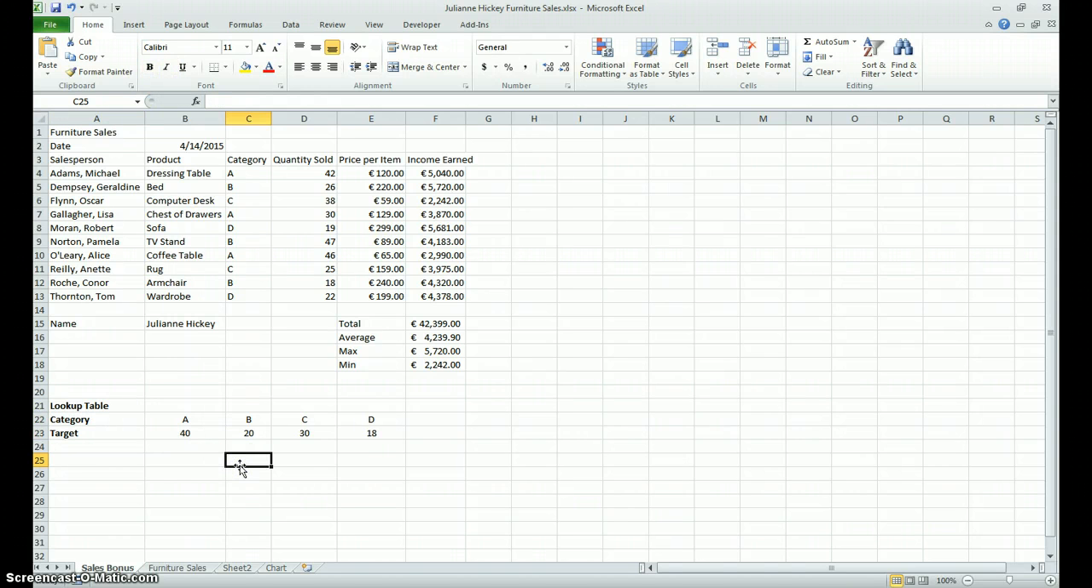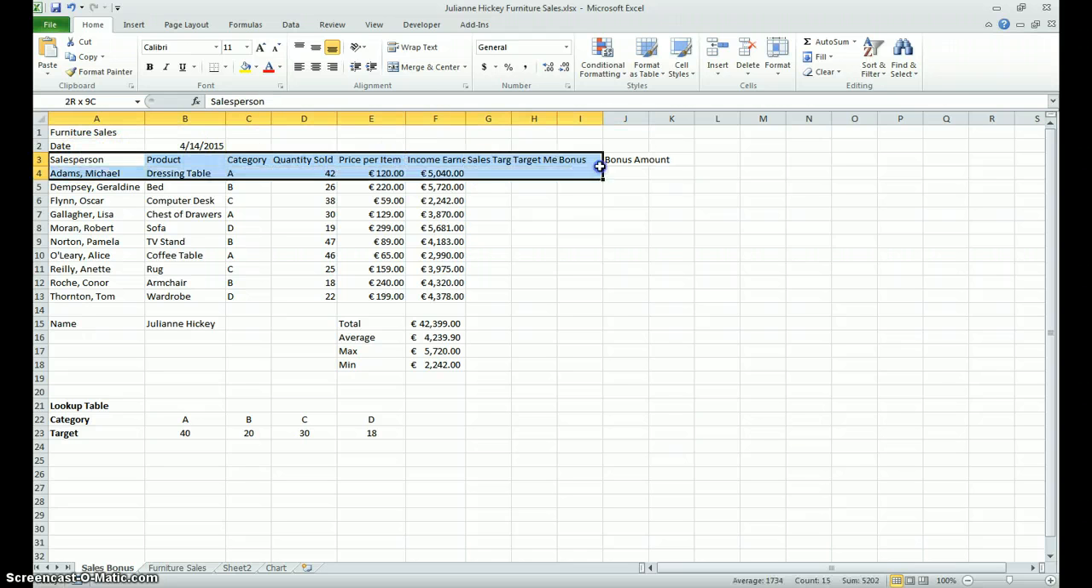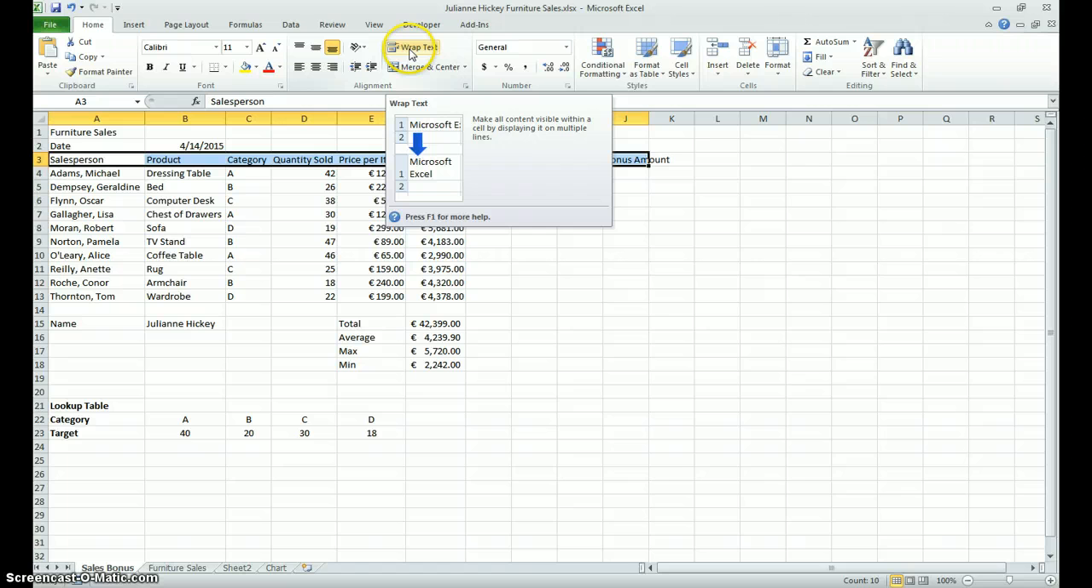Okay, and then it says add 4 new column headings to the right of income earned column. So here's the income earned column. I'm going to add 4 new headings. Okay, so there's the 4 ones added. Now, people, I noticed, started getting very worried about target met, so the met being underneath target and the target being underneath sales. So you're literally just wrapping the text. So let's just do that now, because I noticed some students were quite anxious about getting this right. So just highlight them. Wrap text is just here.